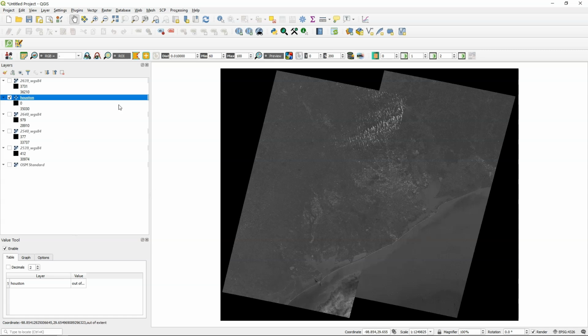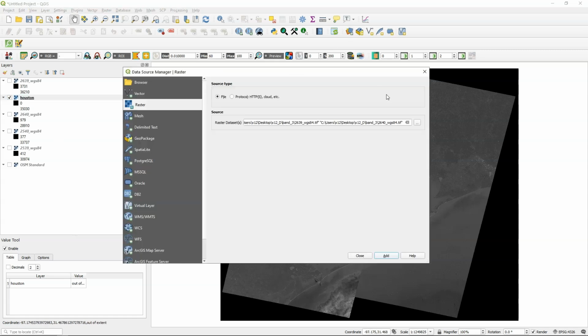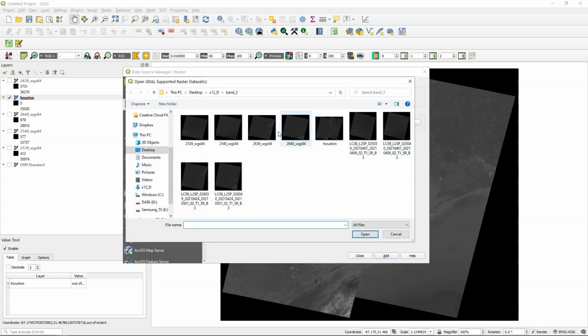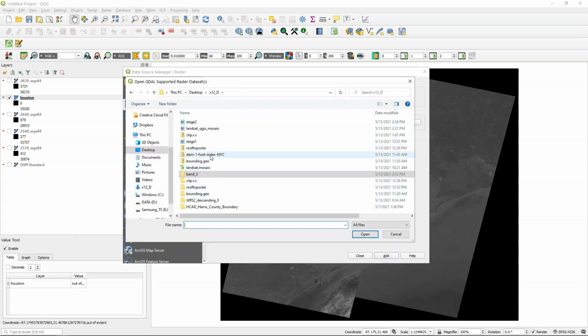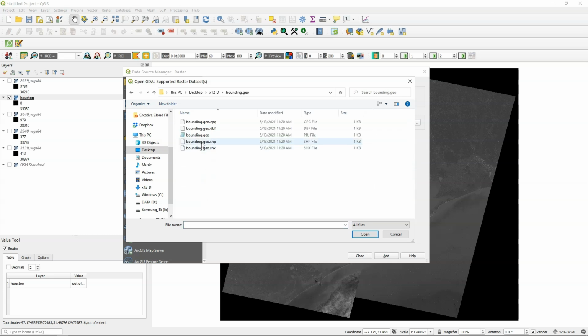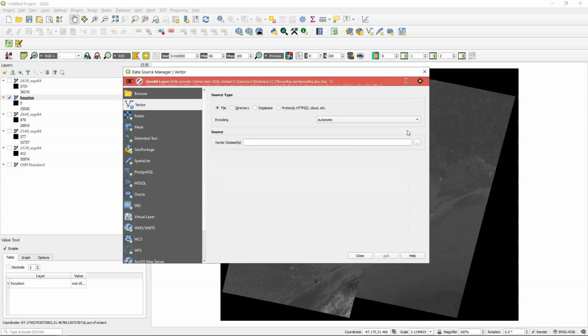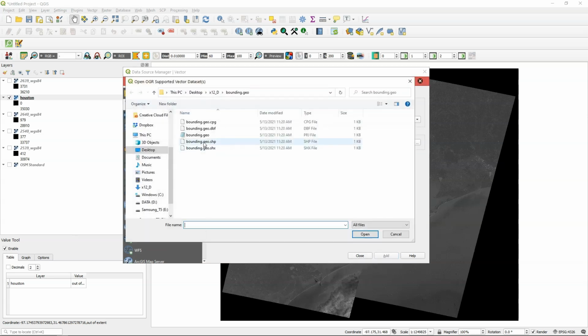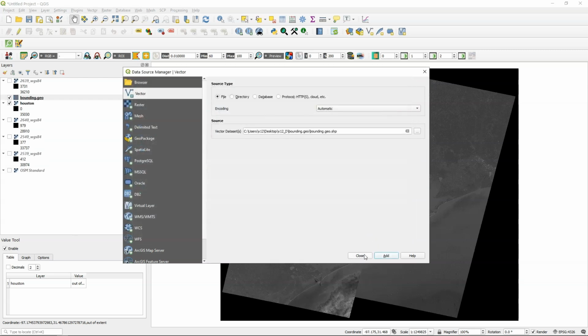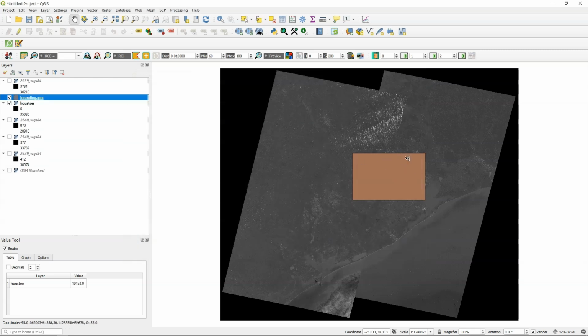So what we'll do before we get into any type of image classification is go ahead and get probably the most inclusive geometry, which is the bounding geometry, and add that in. Add it in as a raster. Okay, add it. And I can go ahead and clip or mask this raster layer now.